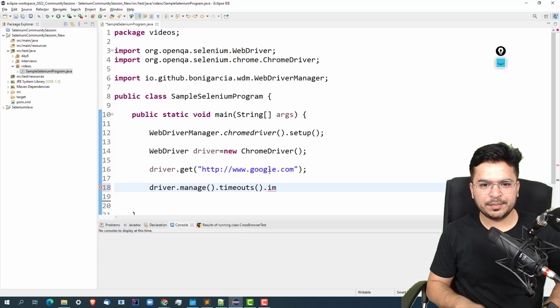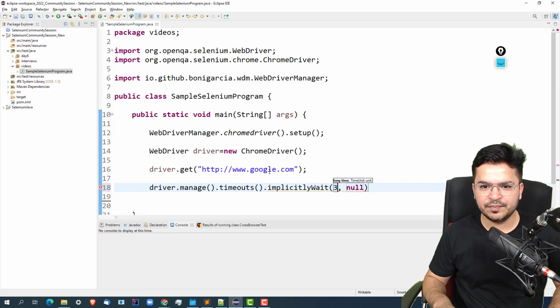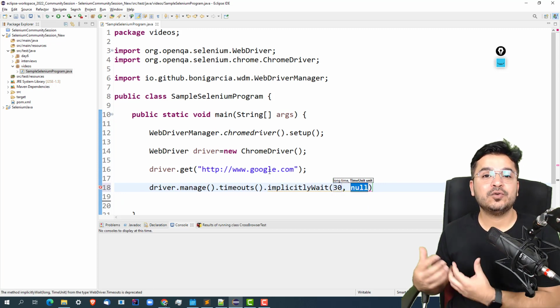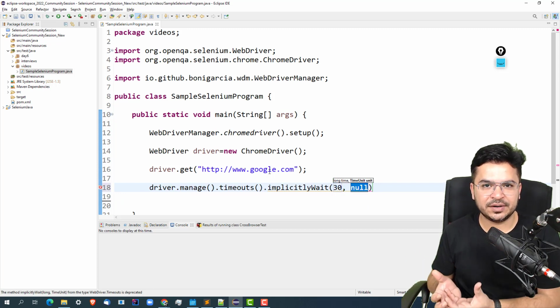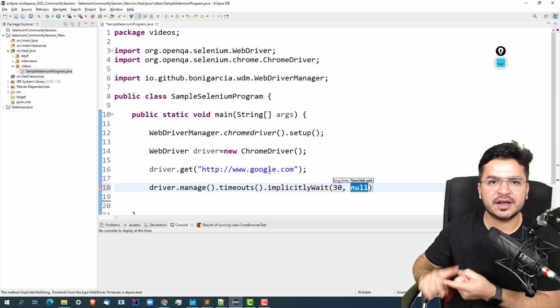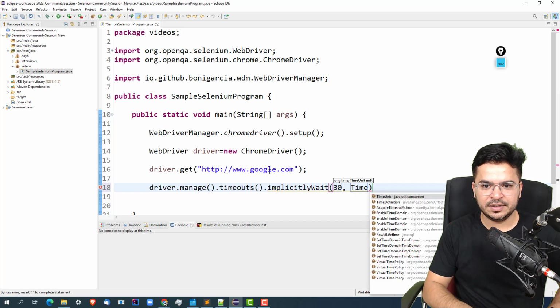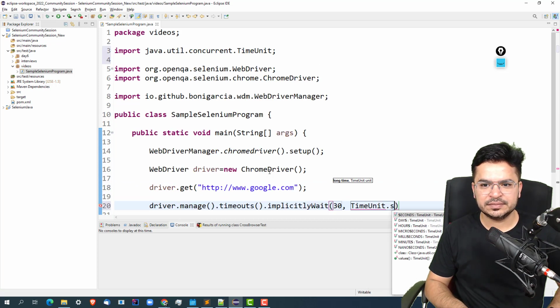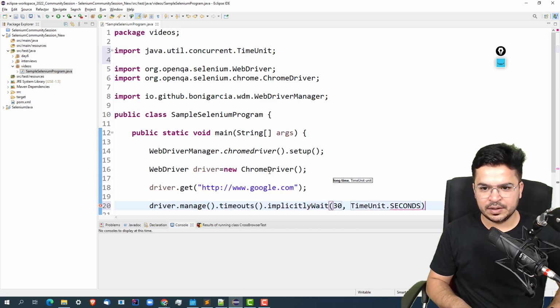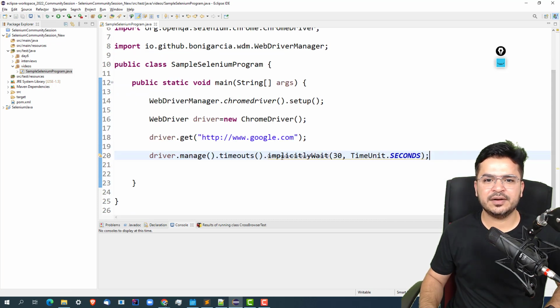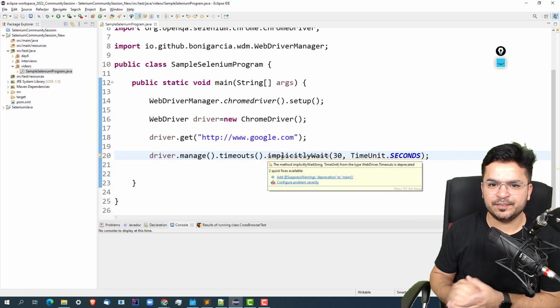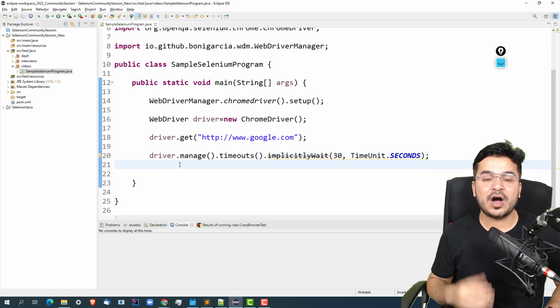If I go with the previous approach, initially we used to provide the time here, let's say 30. But what exactly is this 30? Is it 30 seconds, milliseconds, minutes, or hours? So we used to write TimeUnit.SECONDS. Now you will get a strike symbol here, meaning this method is deprecated. So how can we use it now?